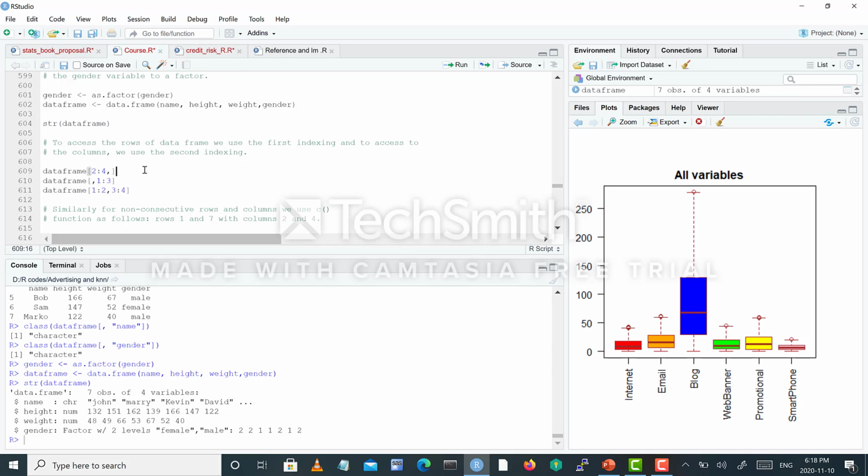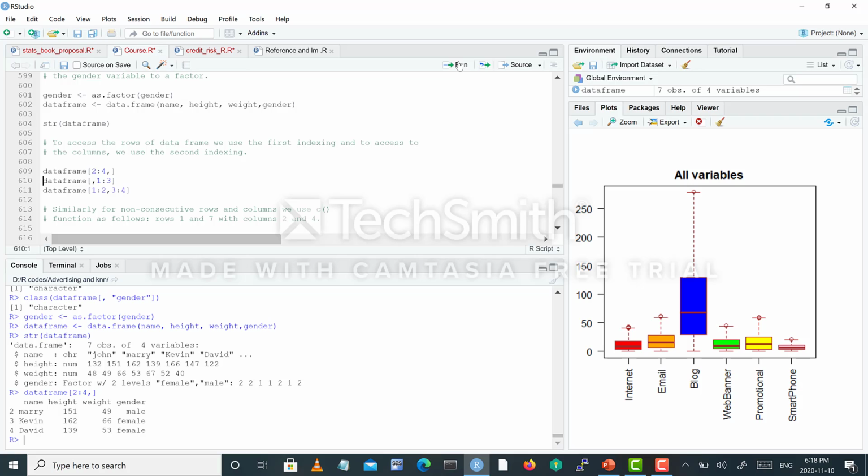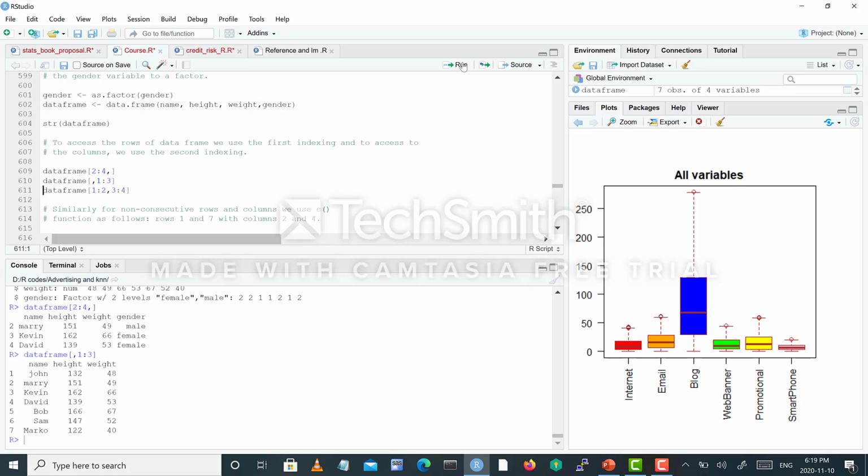To access the rows of a data frame, we use the first index, and to access the columns, we use the second index. And if we want both rows and columns, we can use both indices. Rows from 2 to 4, columns from 1 to 3, and rows from 1 to 2, and columns from 3 to 4.